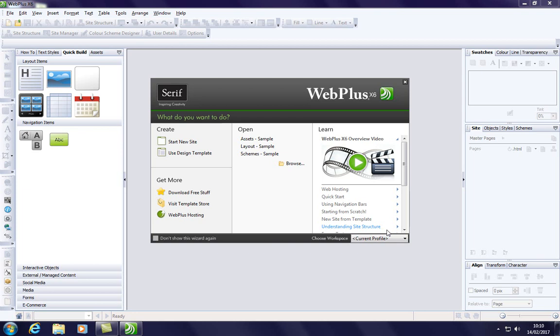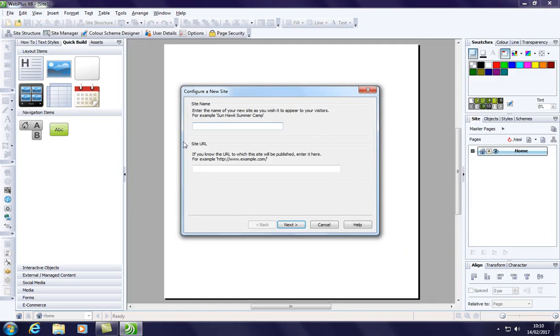This is the first page you're going to be faced with when you first start up Serif WebPlus. What you're going to need to do is click on the one that says Start New Site. I know there are design templates, and maybe once you get the hang of it, you can use those, which make it a more professional looking website, but we're going to do the basics from scratch. So we're going to click on Start New Site, and at this point it's going to ask you to enter a site name and give a URL.